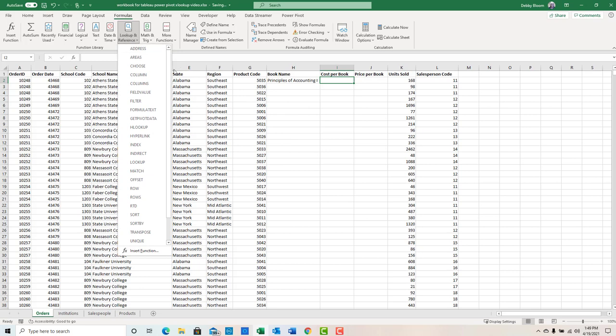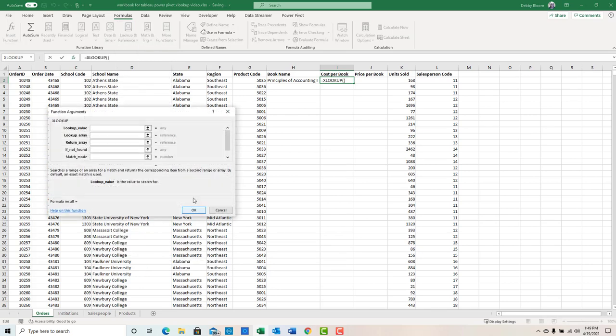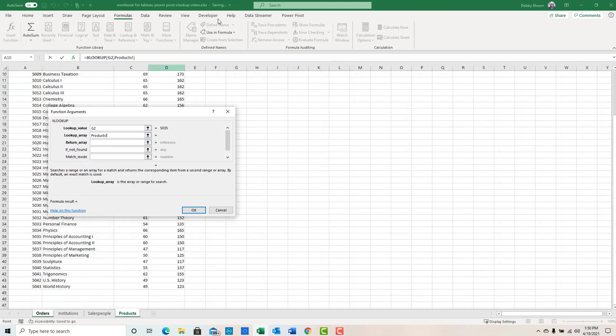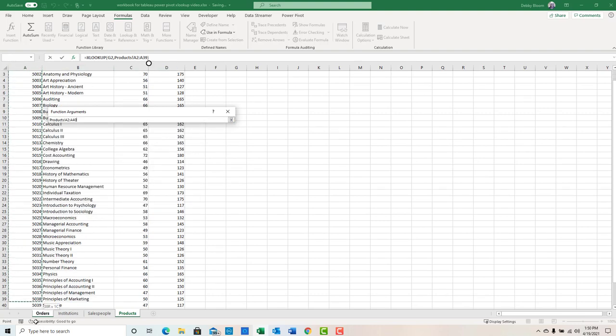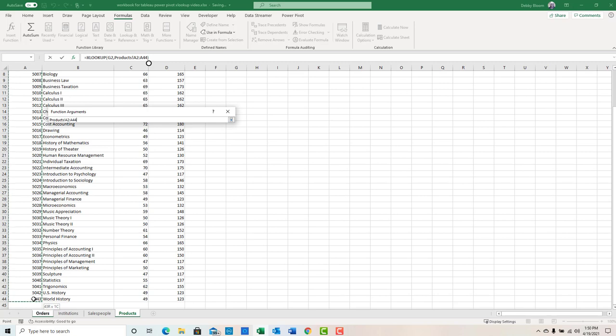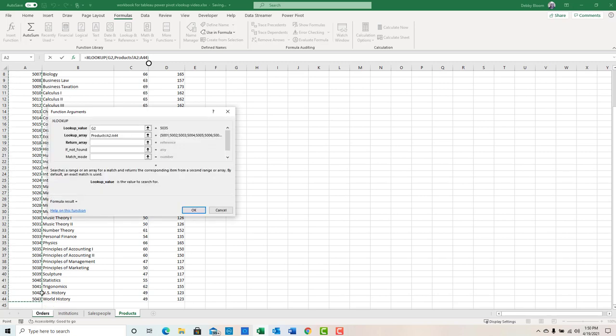Formulas, Lookup and Reference, X Lookup. My lookup value is going to, oh, and I would have to edit the lookup value as well to put that $ sign in there. So my lookup value is going to be G2. Lookup array, I'm going to go to the products table, select column A, A2 to A44, and very important to have that $ sign, so the F4.